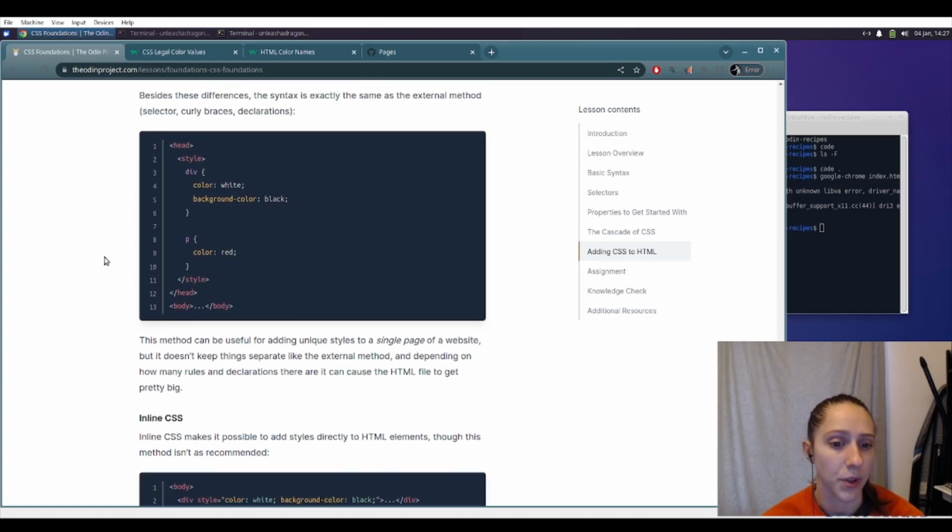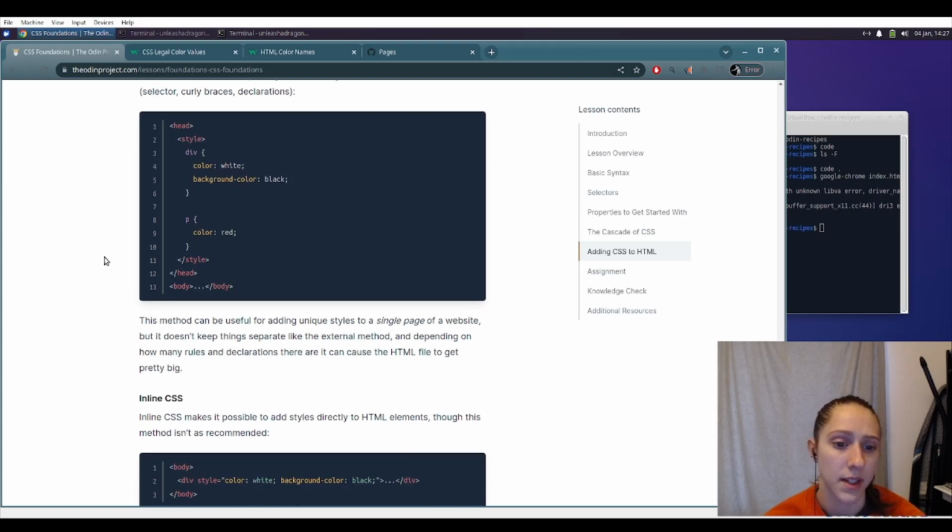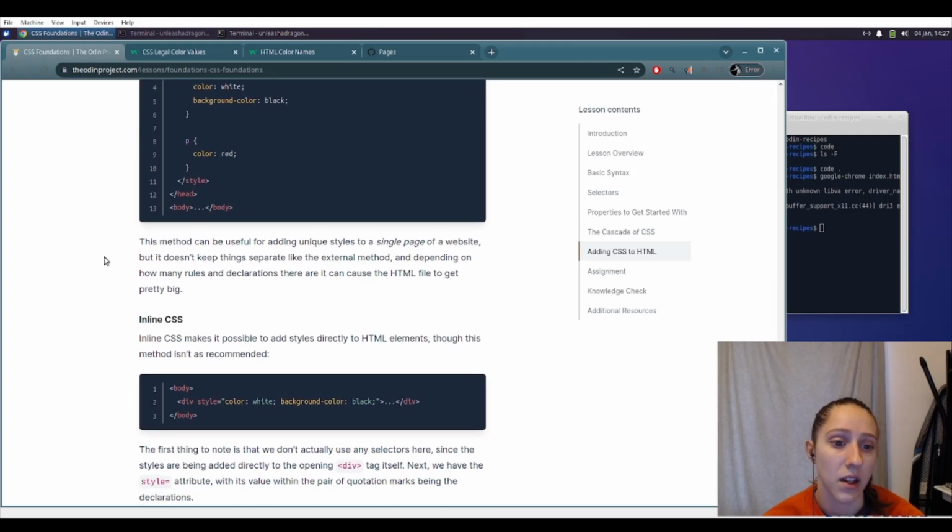This method can be useful for adding unique styles to a single page of a website, but it doesn't keep things separate like the external method. And depending on how many rules and declarations there are, it can make the HTML file get pretty big.